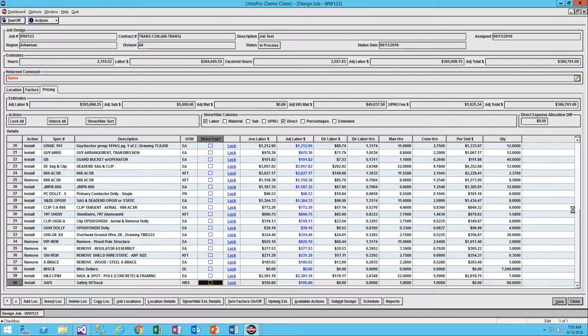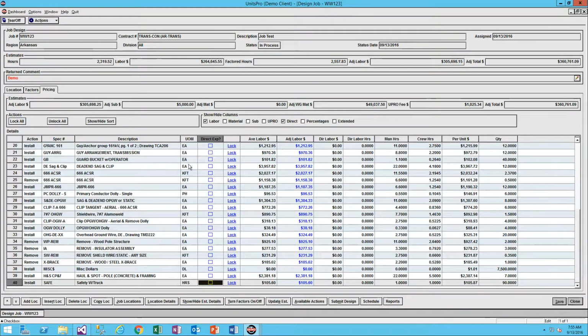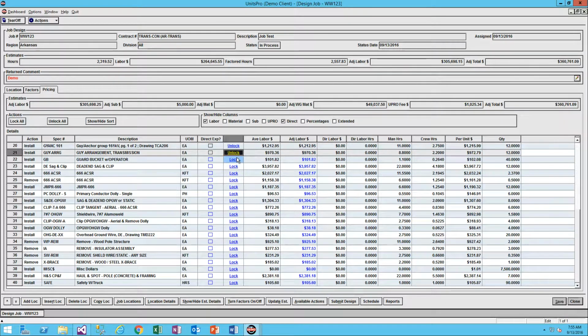Update our estimate. Now as you're working through this, you may find that that's now good, and that is good, and that is good. And you can lock these as you go so that you can't make any mistaken entries, or you have to unlock it to do so. So you can see that locks down. You can lock all or unlock all.